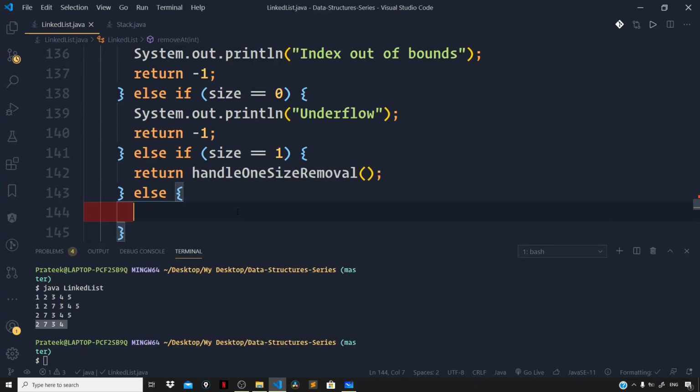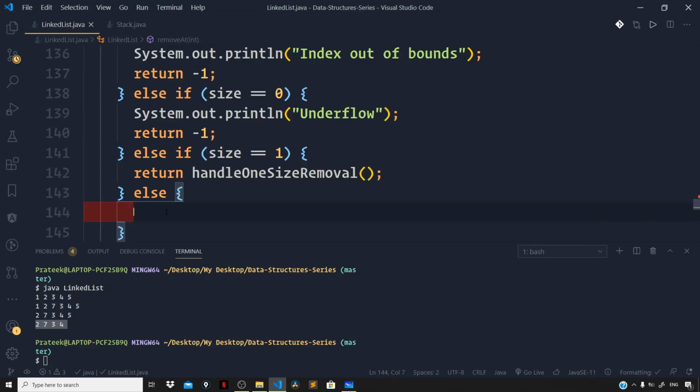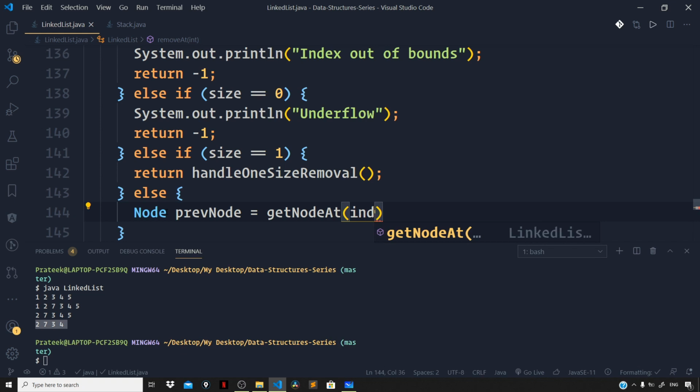Now let us first find the node that is sitting at an index 1 less than the index at which we want to remove. So we basically want to find out this node which is at index 1 less than the index at which we want to remove. We want to remove at index 2. So 1 less than this is 1. So we want to find the prev node now, right? So here we can say Node prevNode and use the getNodeAt function, pass on the index at which we want to remove, and to get the previous node we need to pass in the index that we got - 1, right? This gives us the previous node of the node that we want to delete.